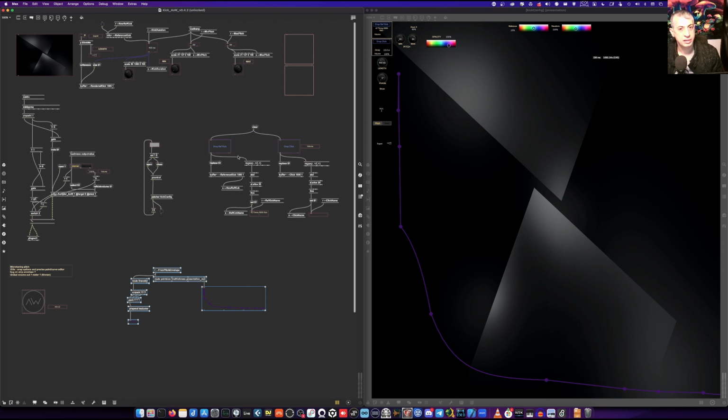So that's the main part, which will probably stay quite simple. All the complexity of it is inside the subpatcher. So let's open the subpatcher. That's the kick config that we see here. We have a few things that we added in the last session.